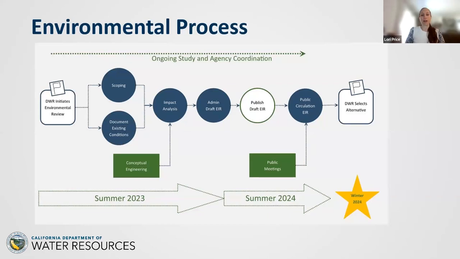This graphic depicts the process for completing an environmental impact report and selecting a project alternative. Essentially, the environmental process contains three phases: the scoping phase, preparation of the draft EIR, and preparation of the final EIR and selection of the alternative. We are currently in the scoping phase, which was initiated on June 13th with the filing of the notice of preparation. This phase is all about collecting information on the existing conditions and potential impacts and hearing from you about what environmental issues you would like to see addressed in the environmental document.